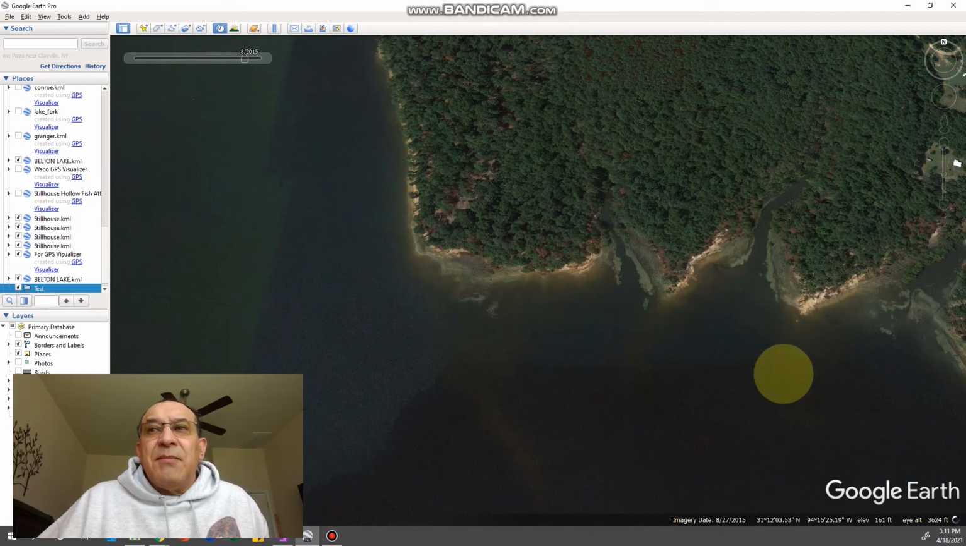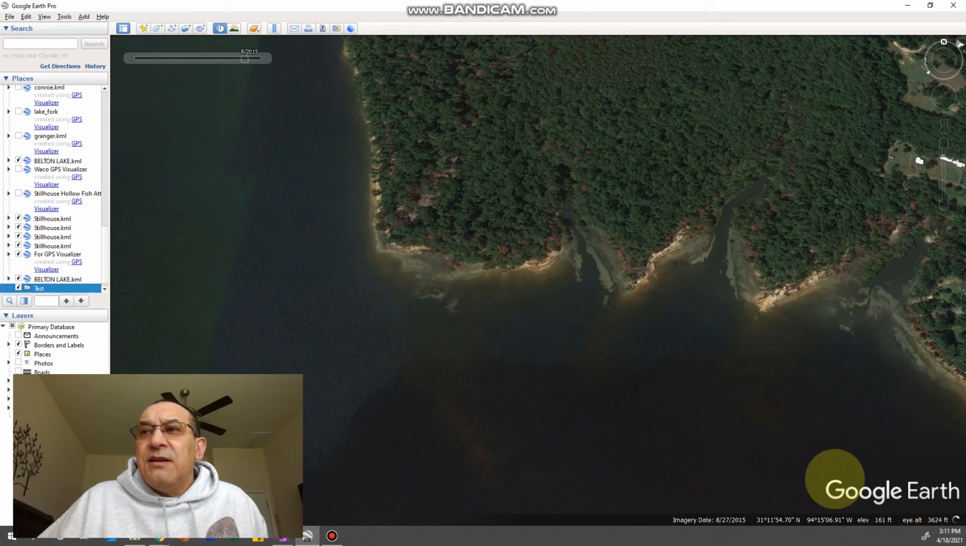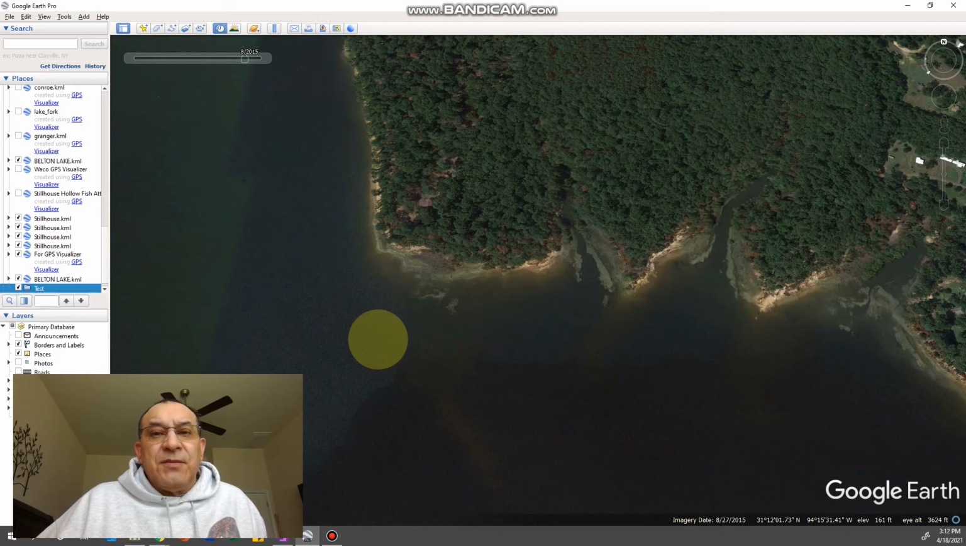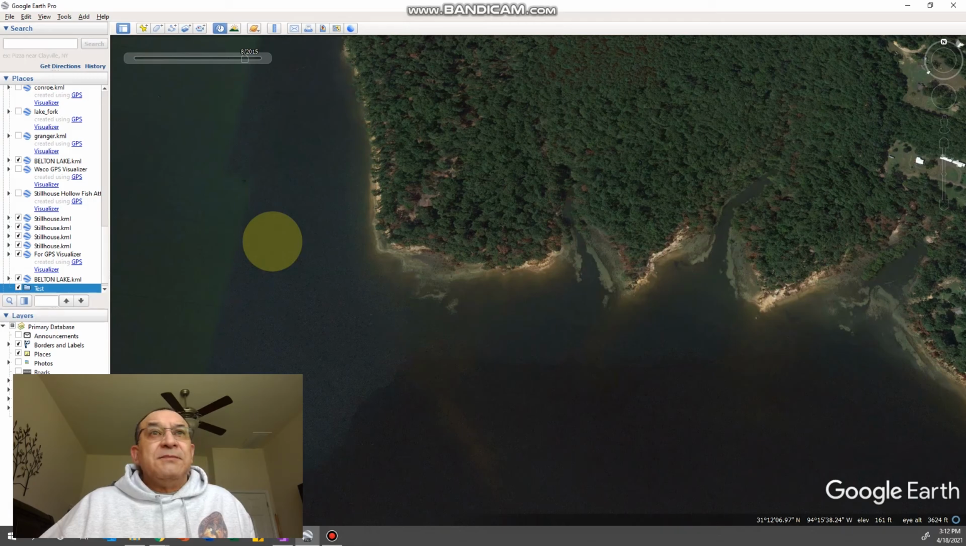Okay, now keep in mind this is Google Earth Pro. It's the Pro version. It's not the one that you download onto your phone, not the one for your phone app. Your phone app does not have the features that we're looking for.